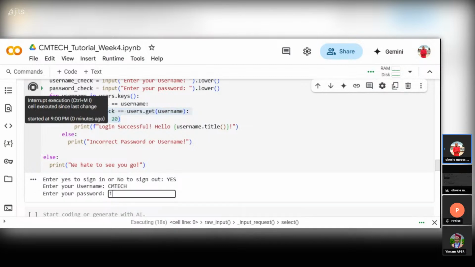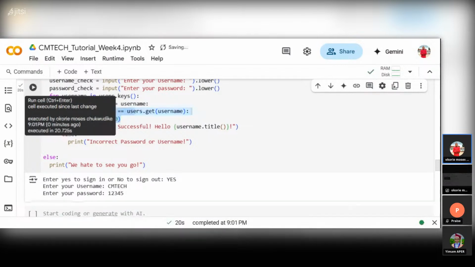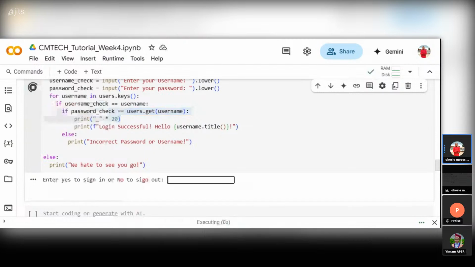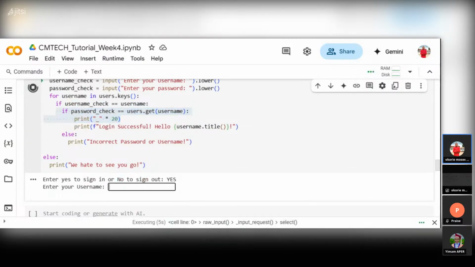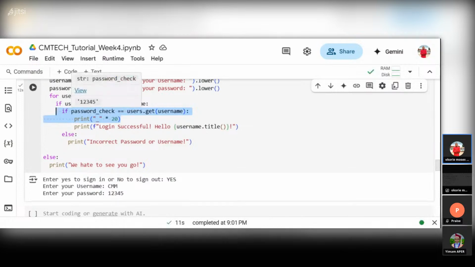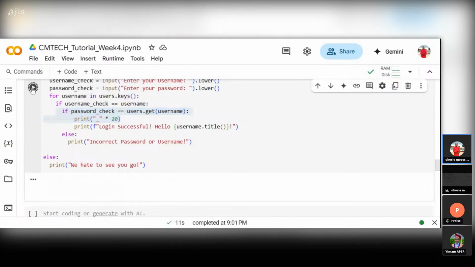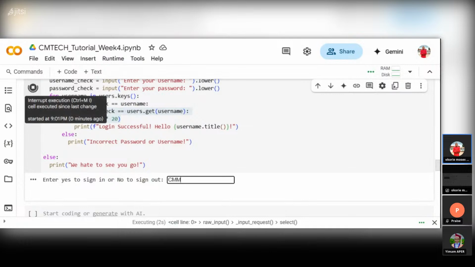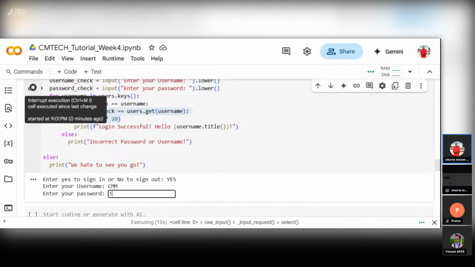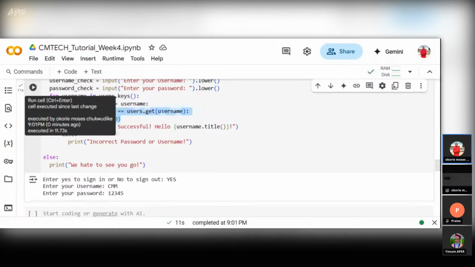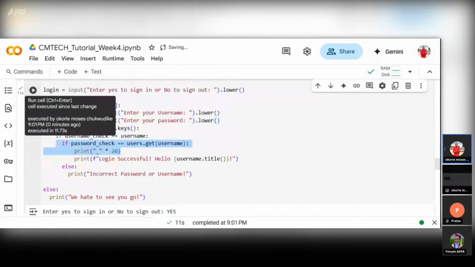And let me put password. It will log in. But let me run again and put CS and put username. It will log in. But let me put the same login again. It will log in. This is how to create a login.